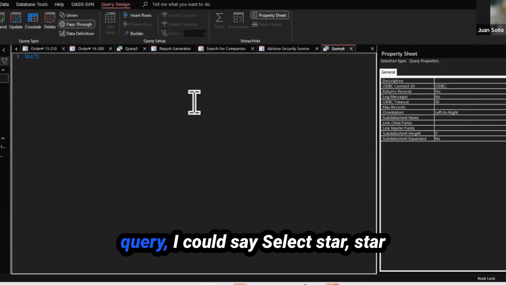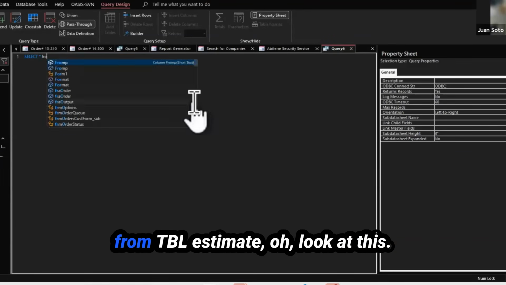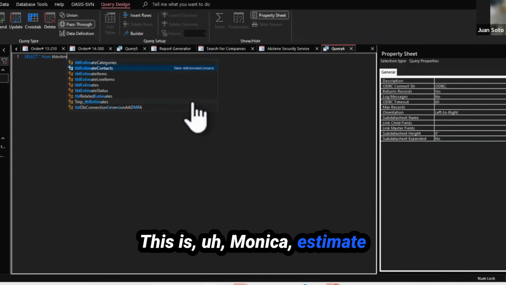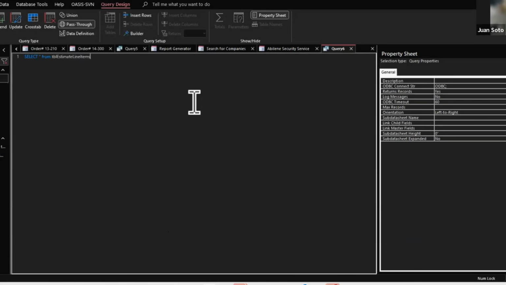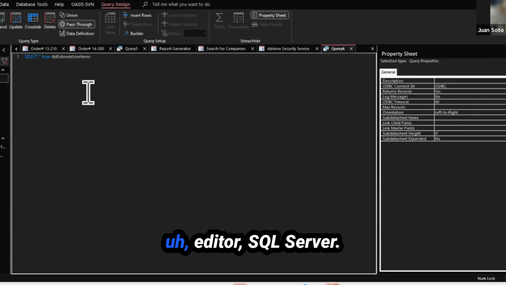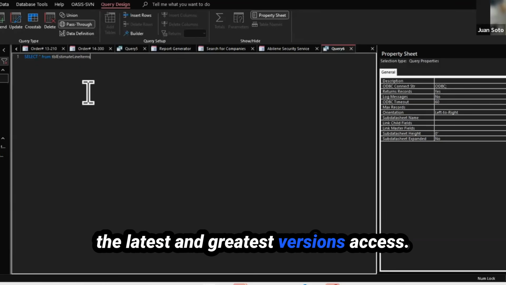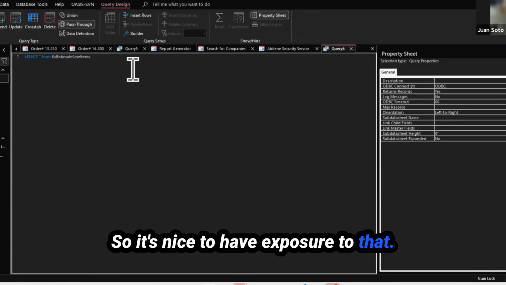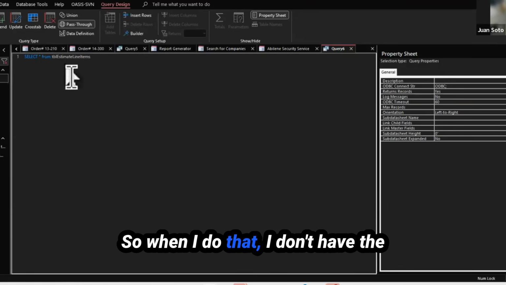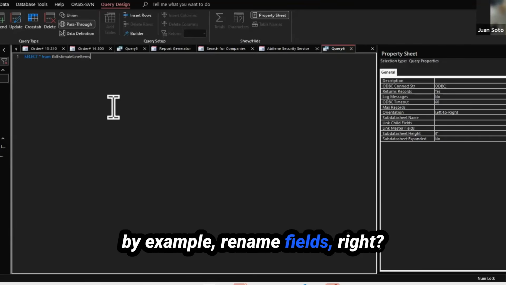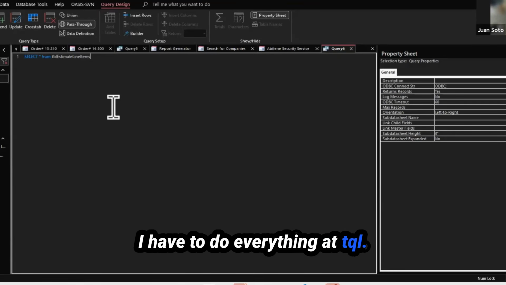When you go back to the pass-through query, I could say select star from TBL estimate. Oh, look at this. This is Monaco estimate line items because I'm using the Monaco editor for SQL Server. I get that IntelliSense, which is pretty nice. Usually, I don't get to use Monaco because my clients haven't upgraded to the latest and greatest version of Access, so it's nice to have exposure to that. So when I do that, I don't have the ability to drop fields into query by example or rename fields, right? I have to do everything in T-SQL.